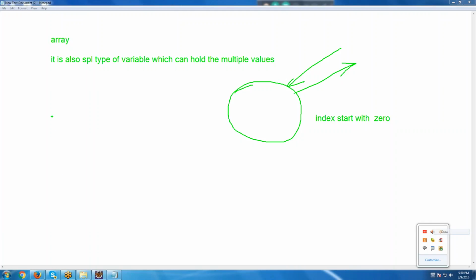Right. There are 3 types of arrays. One is single dimensional array, multi-dimensional array, and object array.